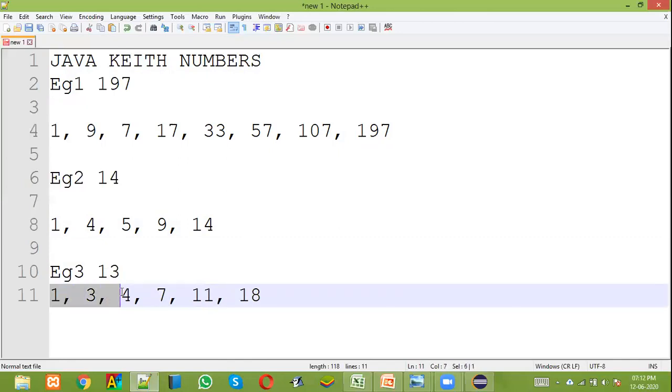When you are writing the numbers, keep checking. 4 is less than 13, no problem, I can continue. 7 is less than 13, I can continue. 11 is less than 13, I can continue. But when I come to 18, it is not less than 13; it is greater than 13. Which means there is definitely no chance that 13 will appear in this pattern. This means that 13 is definitely not a Keith number.